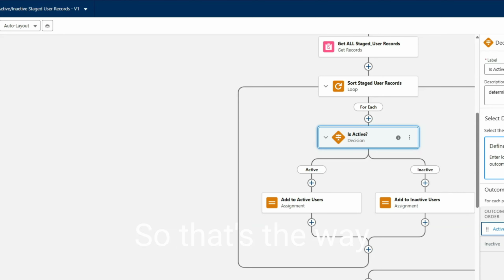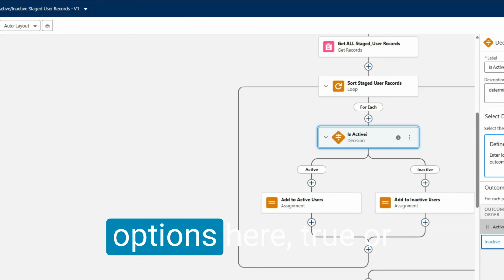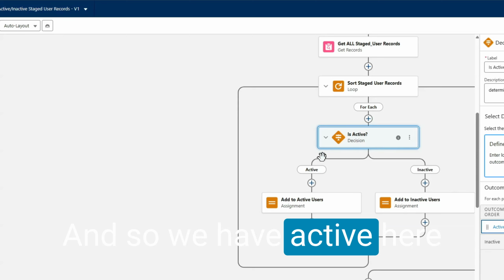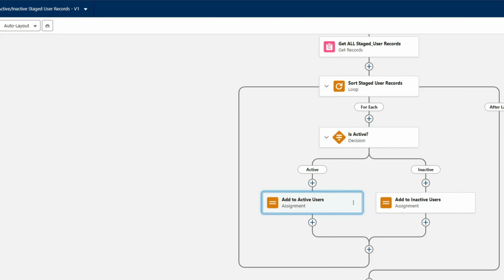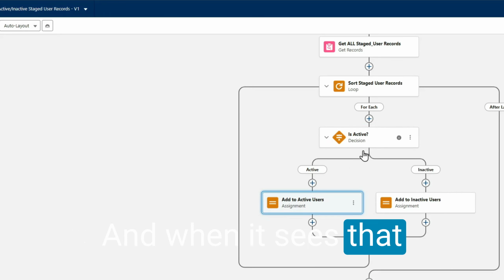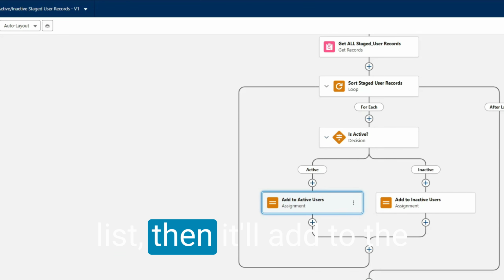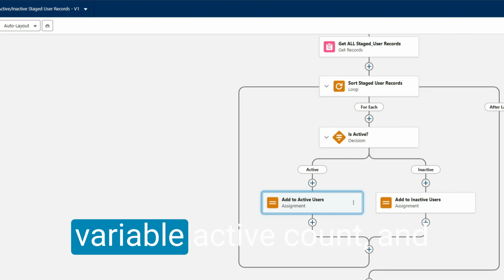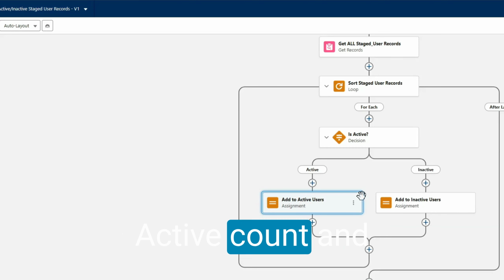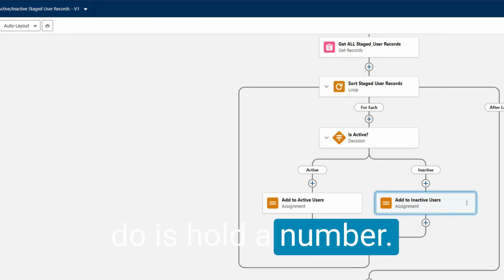So that's the way that we would do it. You don't have to be explicit about the inactive because we only have 2 options here, true or false. We see 2 branches, active and inactive. And so we have active here, and we're adding it to a variable called active count. When it sees that there is an active record looping through the list, then it'll add to the variable active count a value of 1. We're just counting at this point. Active count and inactive count, all they do is hold a number.